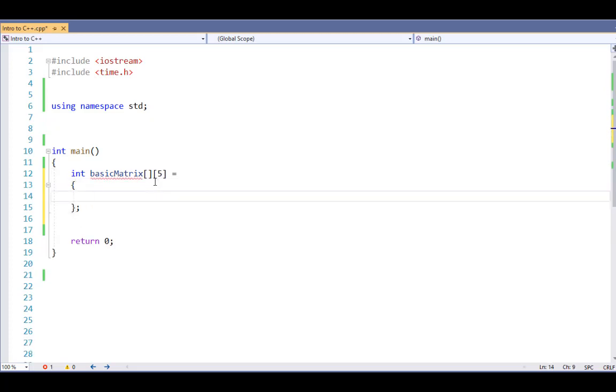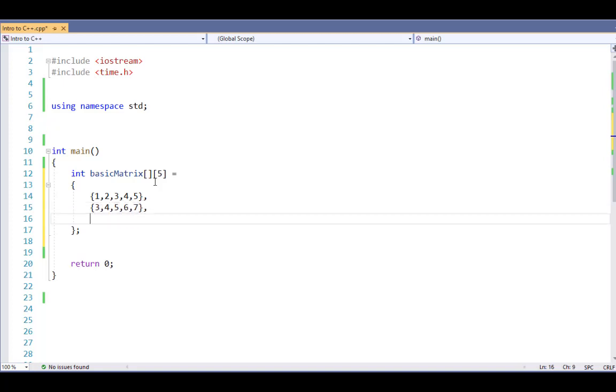Now, C++ stores this information as an array of arrays. Therefore, I'm going to create an inner array within my array. As you can see, I now have arrays within my array. And this is how C++ uses and sees a multidimensional array.